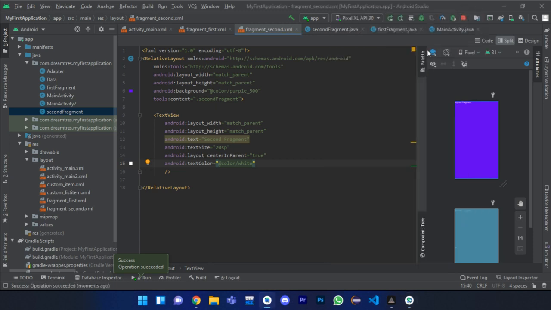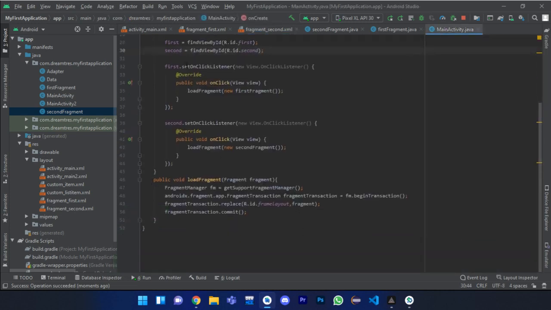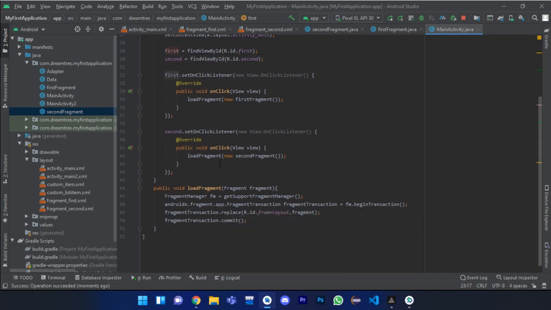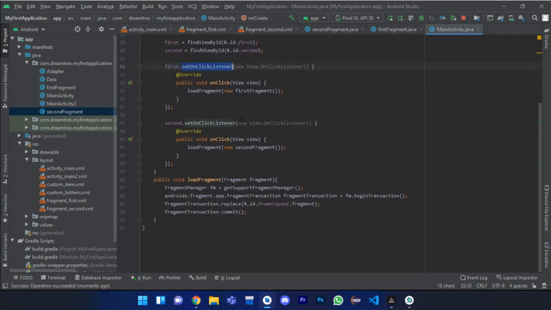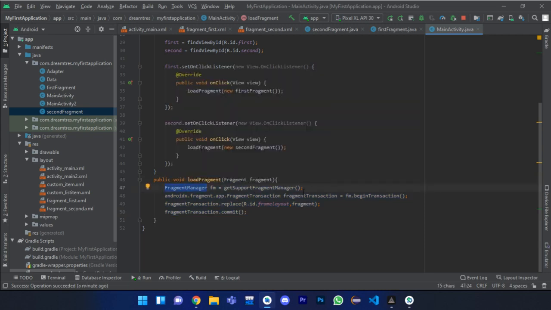So let's repeat the code where we missed something. We created two different buttons, that is first and second, and we simply created the on click for both buttons. Then we created one method named load fragment and passed one parameter, that is the fragment class. This fragment is of Android X, remember that, and for all these statements Android X is used. For the first statement, that is fragment manager, we get the fragment manager with the help of the method called get support fragment manager.